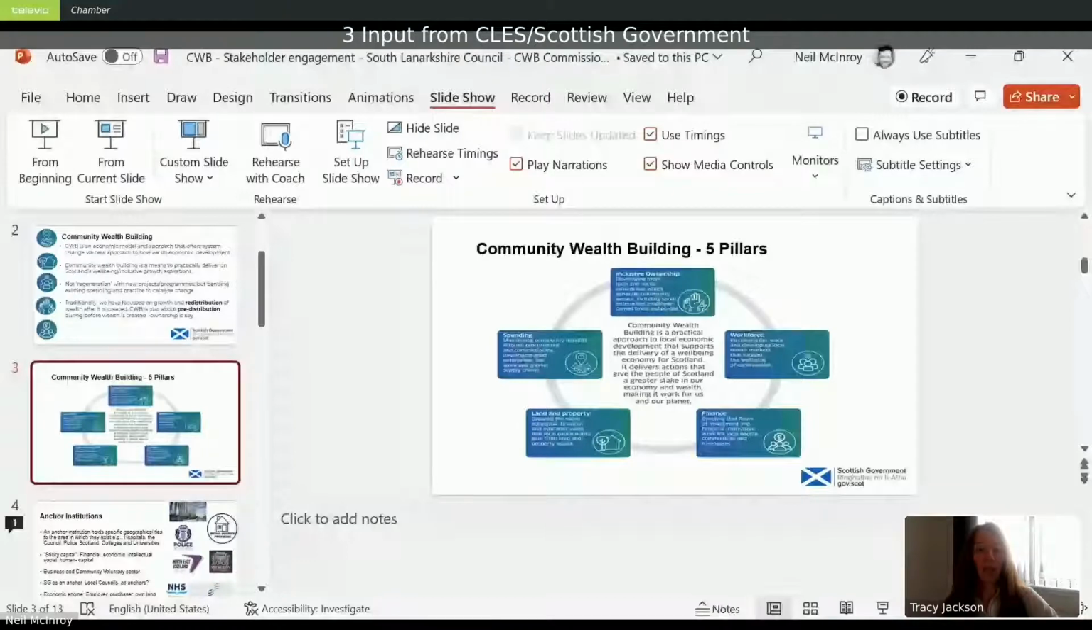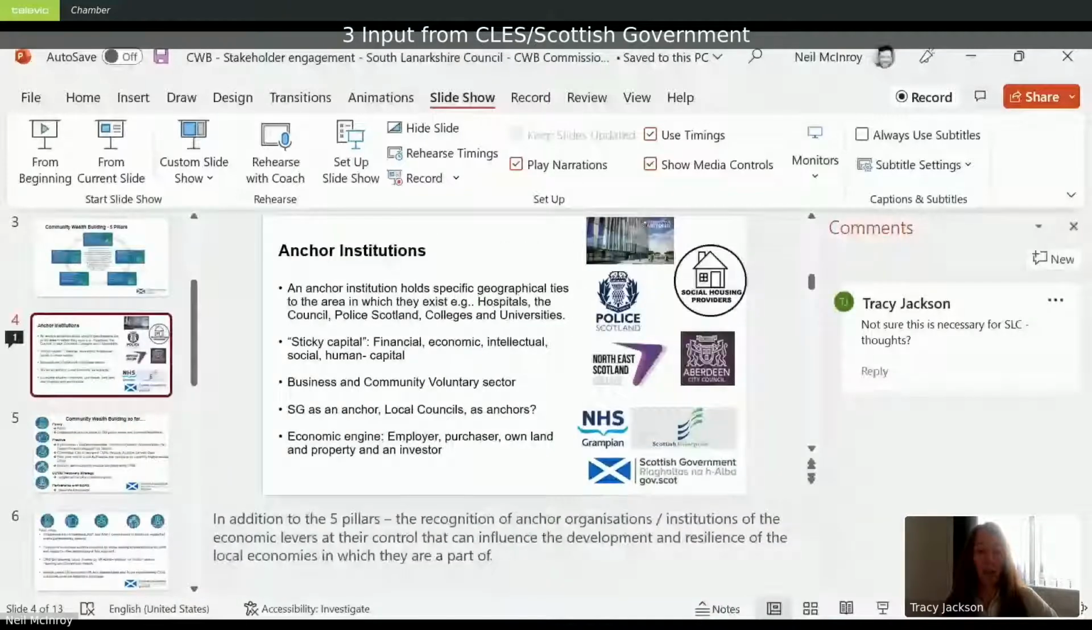As part of community wealth building, we talk about anchor institutions. And our anchor institutions are essentially people in the room today, this virtual room we're all a part of. That is organisations who have a tie to that area. So they're not going to just up and leave. You know, South Lanarkshire Council isn't going to leave South Lanarkshire. That provides that sticky capital, that's financial, economic, intellectual, social, human capital that actually can work well for that community.